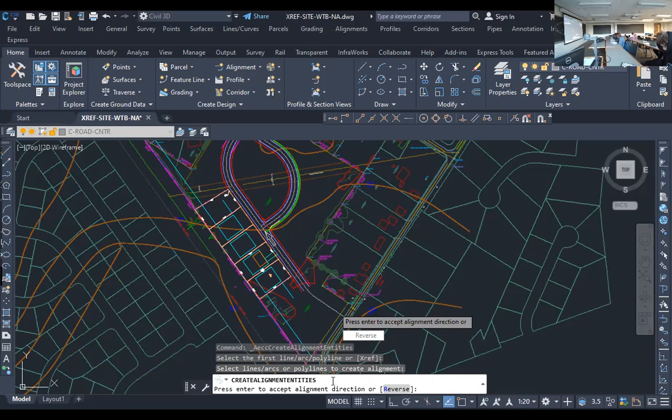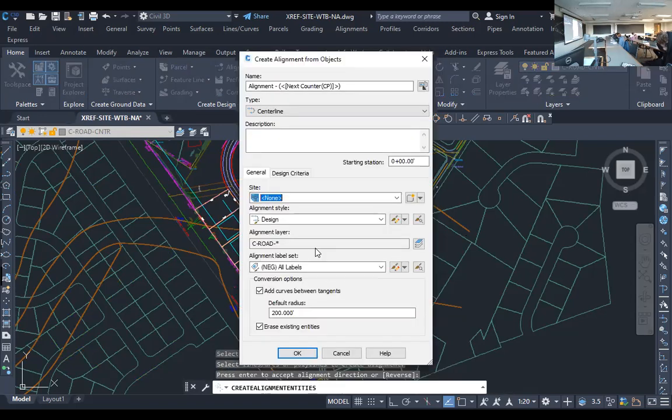So once you have that down on the bottom, if you're happy with the direction, just hit enter a second time, and it's going to put you into this screen. Create alignment from objects. Yes, please. Alignment name. You can call it My Happy Roadway.